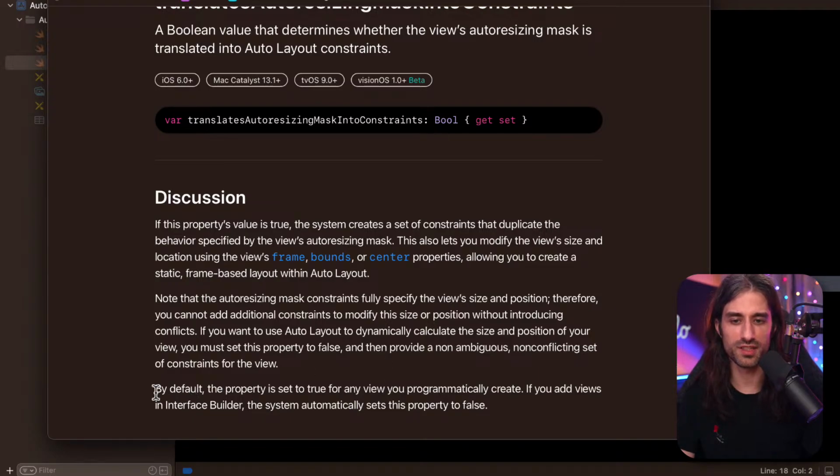And now we get to the really interesting part. By default, the property is set to true for any view you programmatically create. If you add views in interface builder, the system automatically sets this property to false. And that's it. Here you have, in a nutshell, the reason why this line is so confusing.